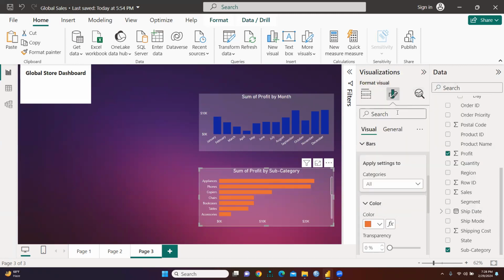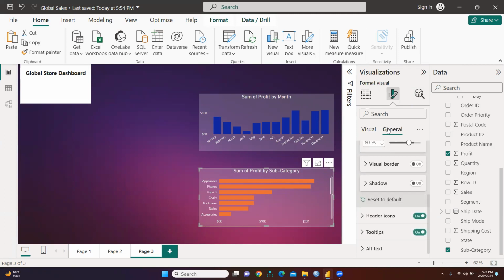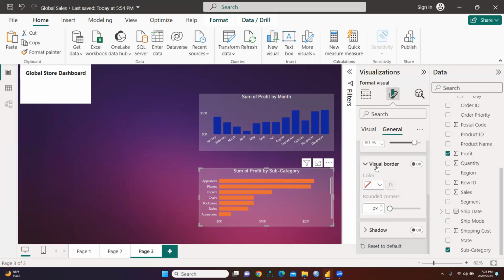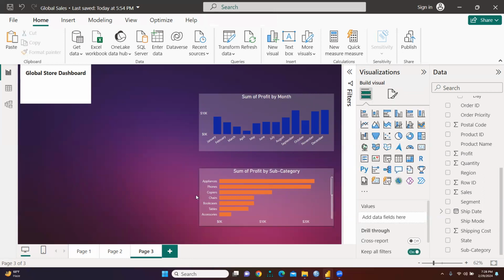So now this color has been changed. Now what we have to do, let's say we would like to give a border also, right? So simply, visual borders: you will click here, visual borders, and the visual borders color you can choose yourself. Let's say suppose you are going to apply black. Visual borders, you have to click here on. So now you can see these visual borders have been created, that is black.